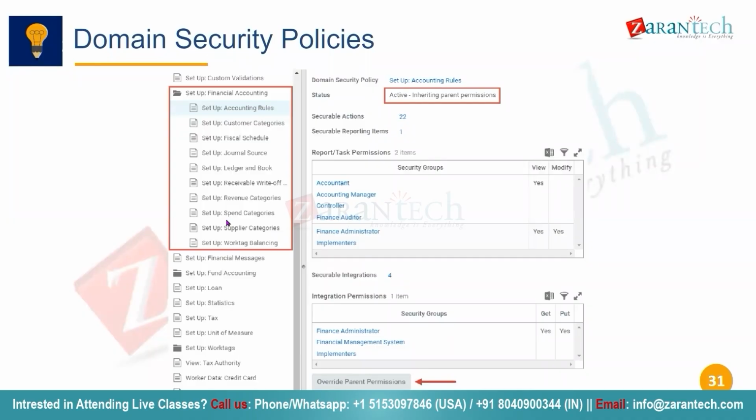If you want to give any specific child domain a different permission than the main domain, there is an option of override parent permission. With override parent permission, you select the subdomain you want to override, and then you can provide the permission, whether view or modify, to that child domain.